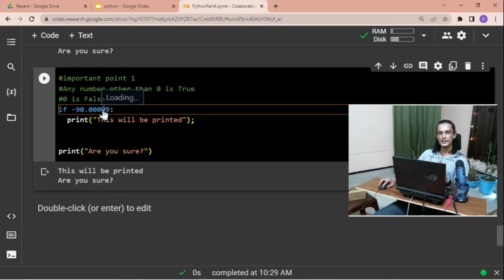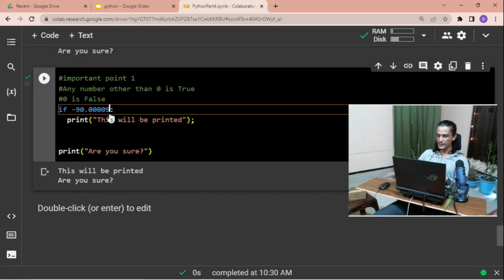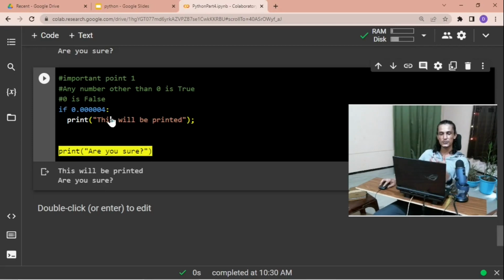Again, it's a number other than 0, isn't it? So since it's a number other than 0, it will be evaluated as true. And since it is true here, it will execute this if block, and as a result, the same output you will see on the screen. Same output, right? What if I give here a very small number, not 0, but 0.000004? This is a very small number, but it is not 0. Since it is not 0, it will again be considered a true value, and as a result this part will be executed, and obviously this one will be executed no matter whether it is true or false. So you will see the same output.